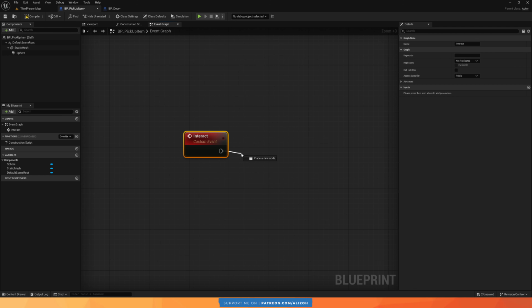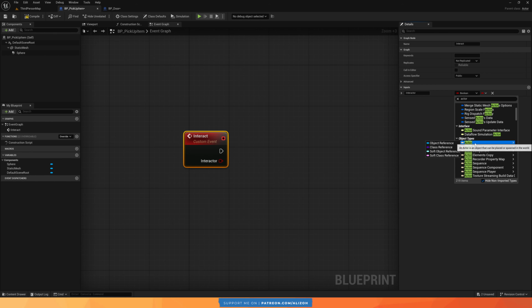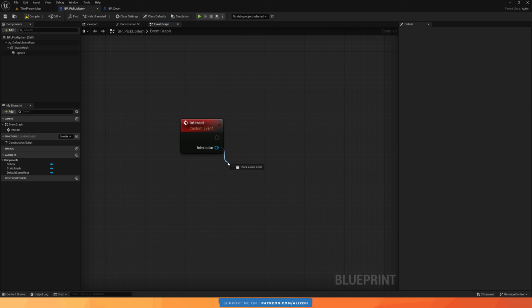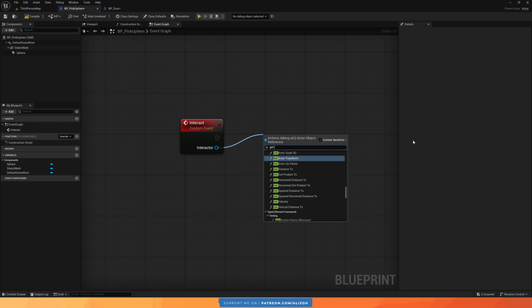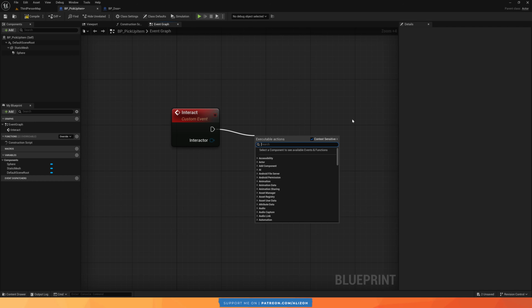Of course, we don't have an inventory, but if you did, you'd probably want to know who's interacting with you right now to add this item to their inventory. So then this needs to take an input, the interactor, the actor that is currently interacting with this item. So it's going to be an actor object reference. Of course, if we did have an inventory system, we'd probably get the inventory system from here and then call add to inventory or something like that. But we don't, so we probably just want to print something here.